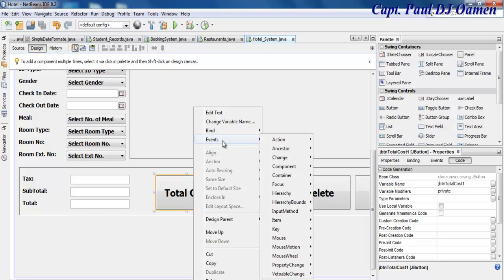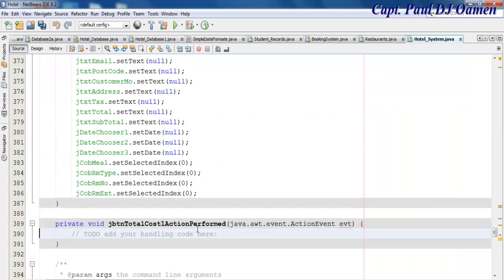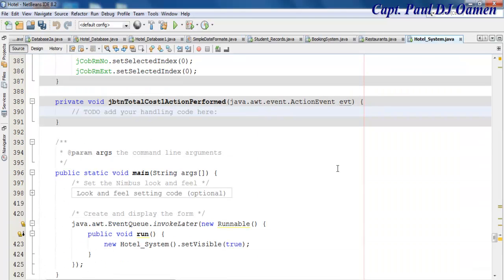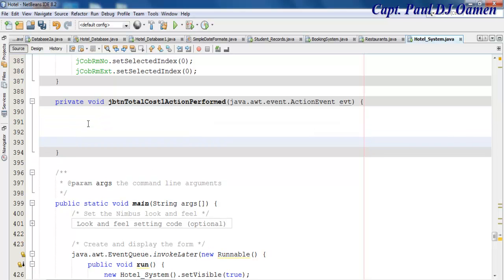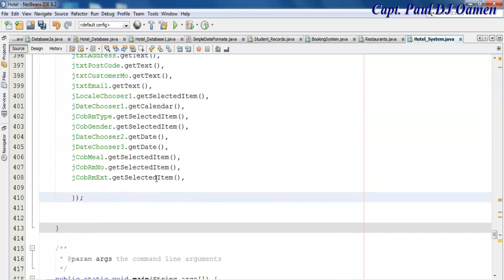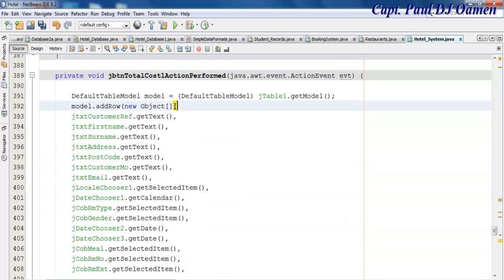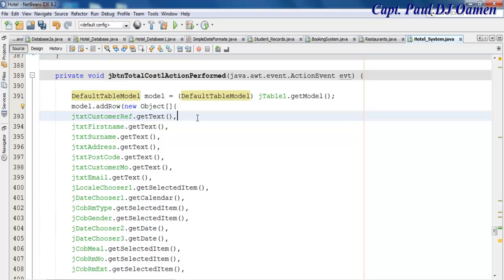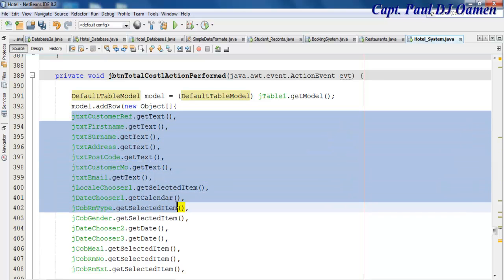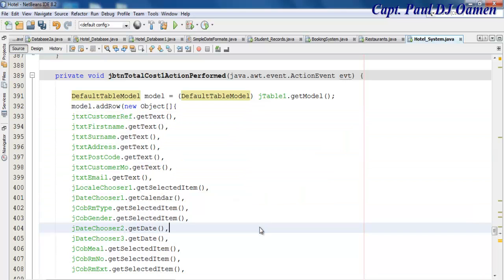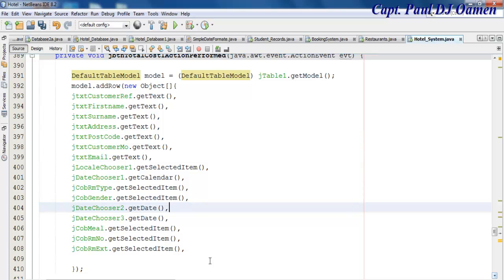Right click on total, go to event, add event, action perform, and right here for the total, I just want it to populate. So these are the lines of code. Okay, take a good look at it. There I'm calling the table itself, and those are the content I'd like to be added onto the table. Okay, have a good look at that before we carry out all of the other calculation.